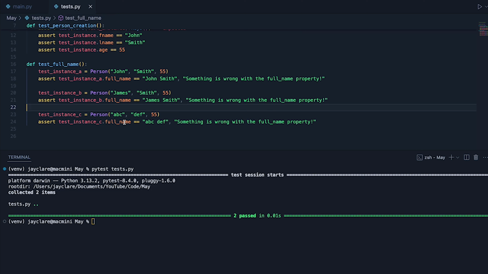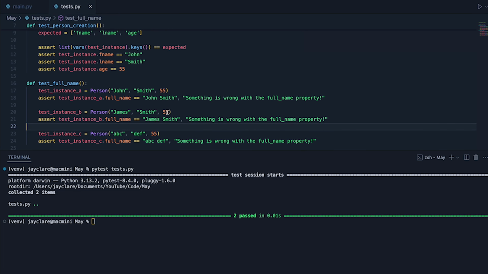So our 2 tests passed, except that obviously our full name test is doing 3 different use cases here. So to pass this one, we have to create 3 instances, and then we're just making sure that the full name property works fine for those 3 instances. Again, one more time, we've done this comma at the end to basically say, if this test fails or if this assertion comes back as false, here's what to show on the screen.